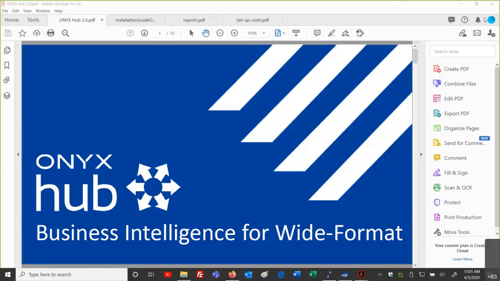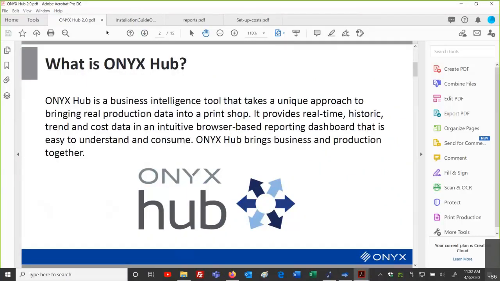So we'll start our presentation on Hub 2.0. This is a recent upgrade version that came out. We had Hub 1.0, now we've got Hub 2.0. I'm going to talk about what Hub is in this PowerPoint, and then we're going to take a look at the software live. So starting out within this PowerPoint, what is Onyx Hub?